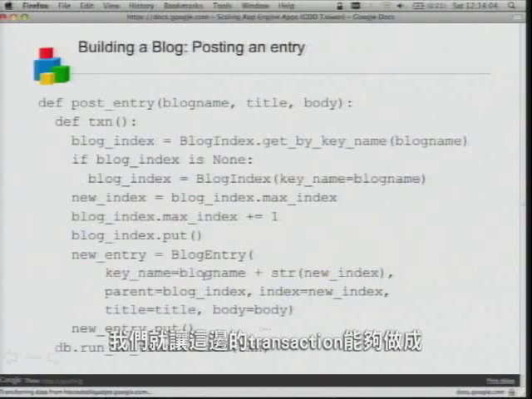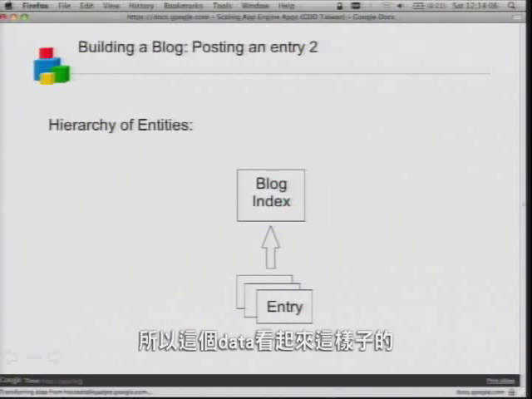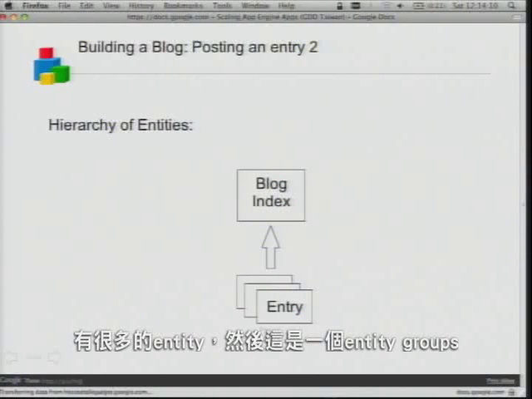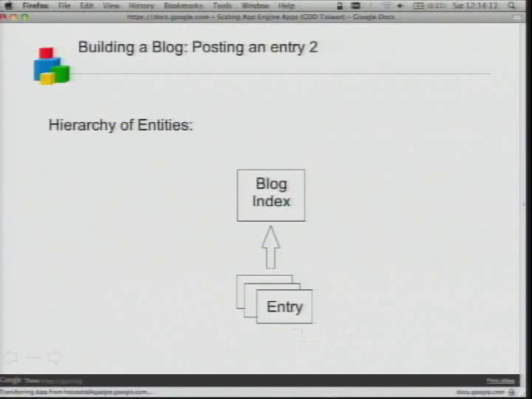And so the data actually looks like this. We have a blog index with a series of entities underneath it in a hierarchy. And this is one entity group. And that's why we can do transactions.